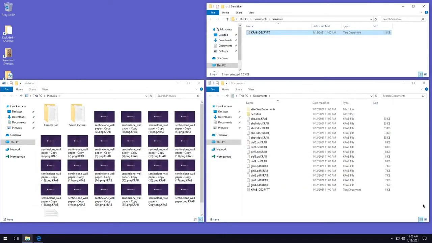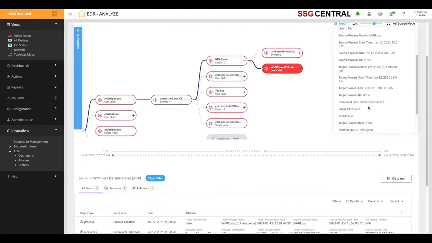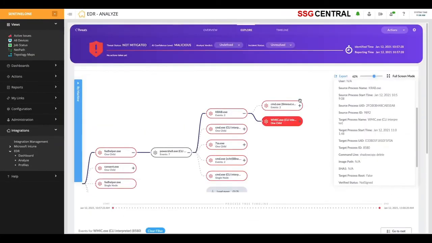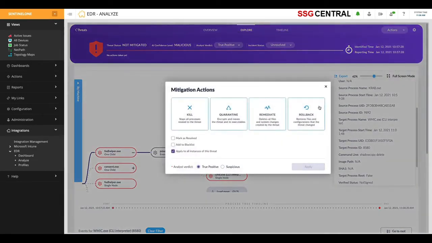Let's go ahead and pivot into the console and take a look at actually what happened on the endpoint. So without a doubt, this is definitely something malicious, so as the analyst, we're going to mark it as a true positive, and we're going to respond to this attack.